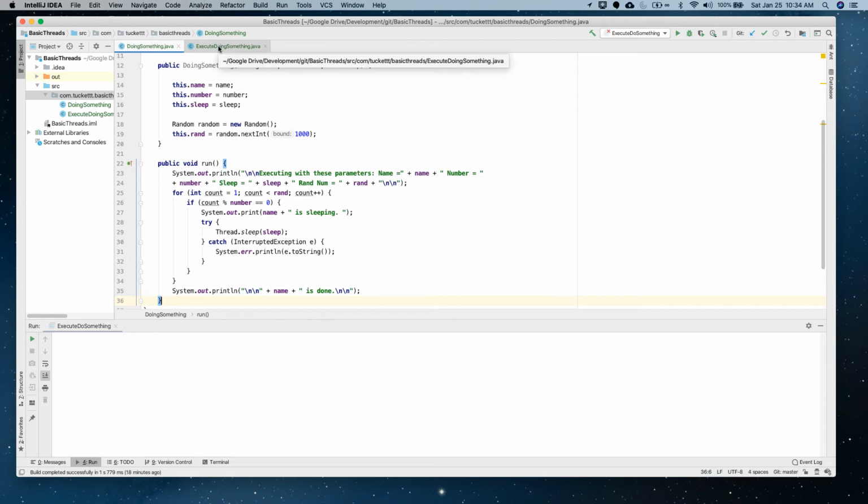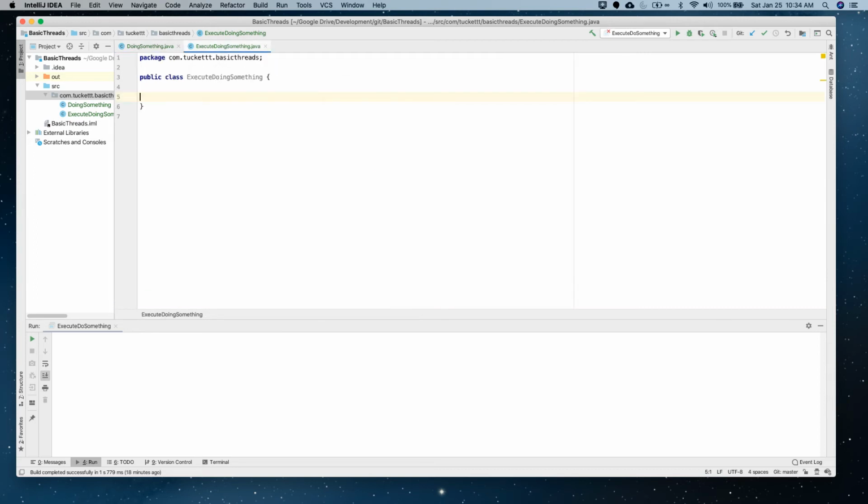All right, so I created another class, and this class is executing doing something. Yeah, I know, we're really creative on the names here. So we'll just put this inside of a main. The first thing we need to do is, we're going to be using executors. There's a bunch of different things you can do. They're incredibly powerful, but they're a way of managing threads.